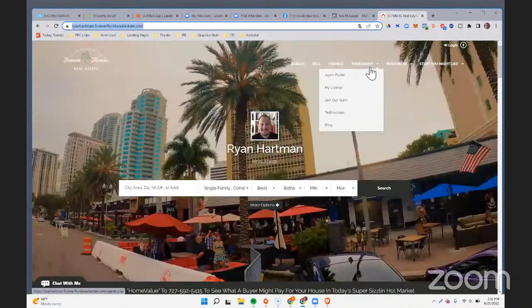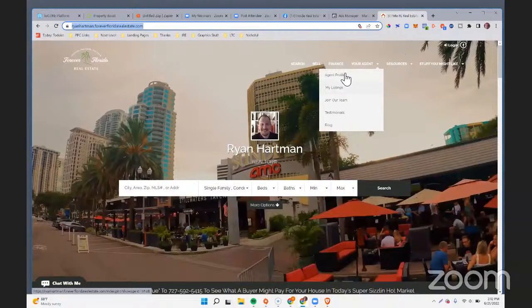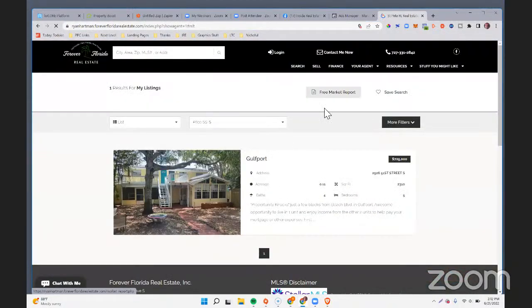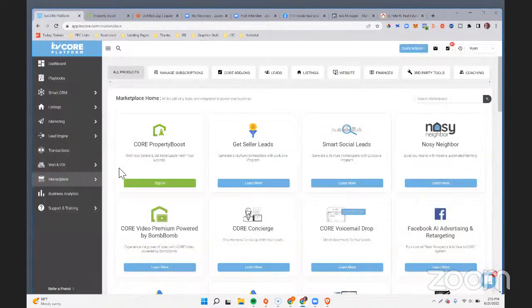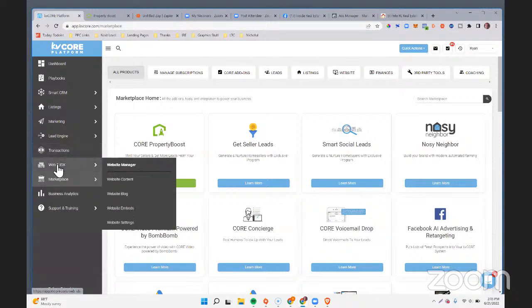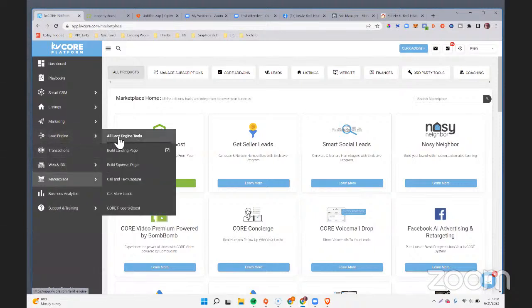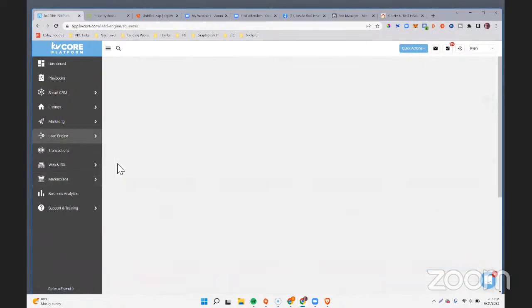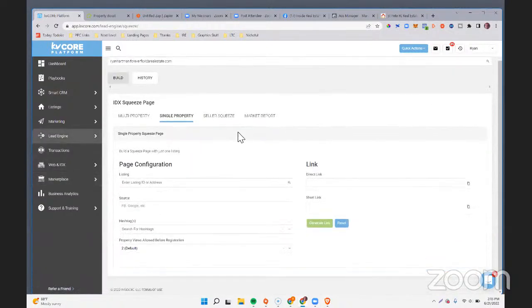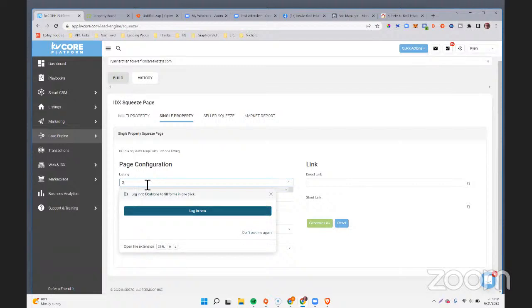So I'm going to go here to our listings, staying on path. I kind of wanted to see all the listings, but I'll just grab the link to this. Now, when you build your carousel, you can set the opt-in parameters too. So you might go to the lead engine page and say, all right, I'm going to build a single property page for this.